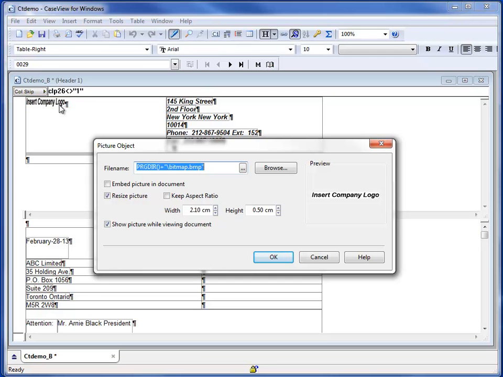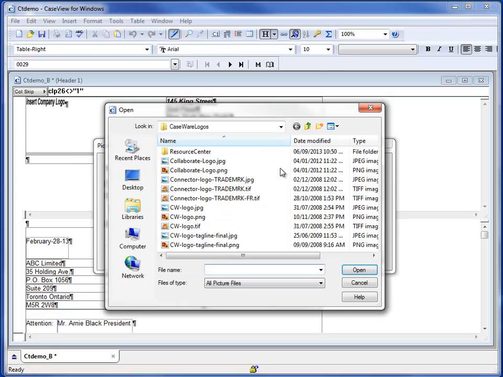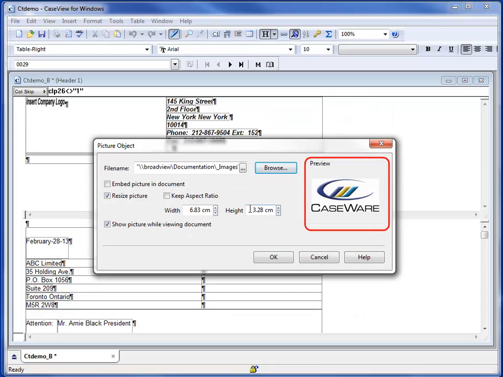The Picture Object dialog appears. Delete the value currently listed in the File Name field, and then click Browse. Navigate to and select your company logo. You will see a preview of the logo.